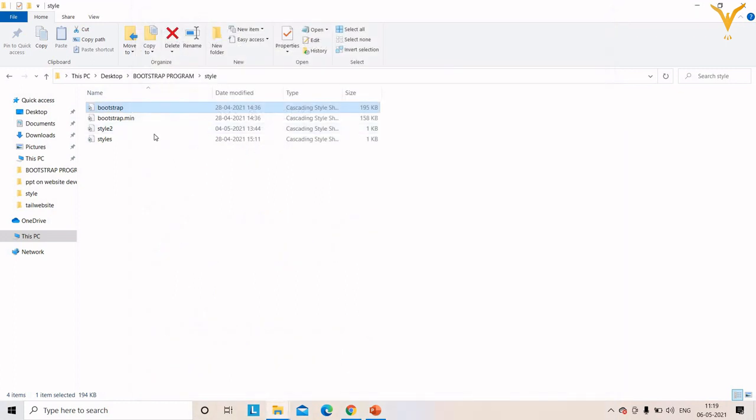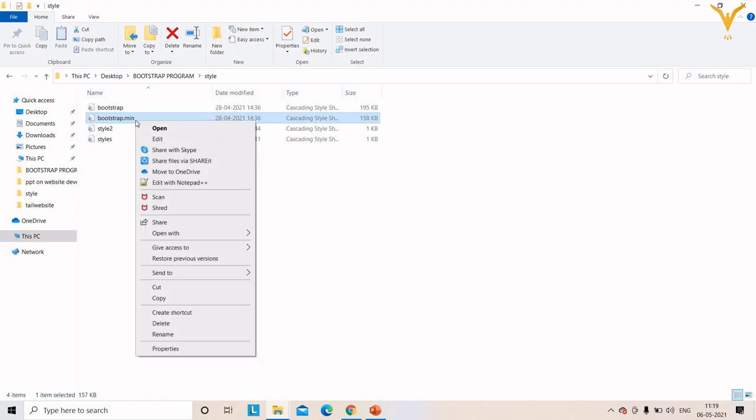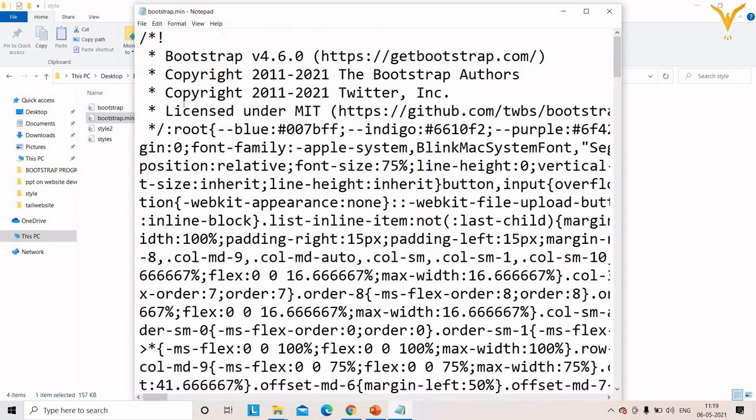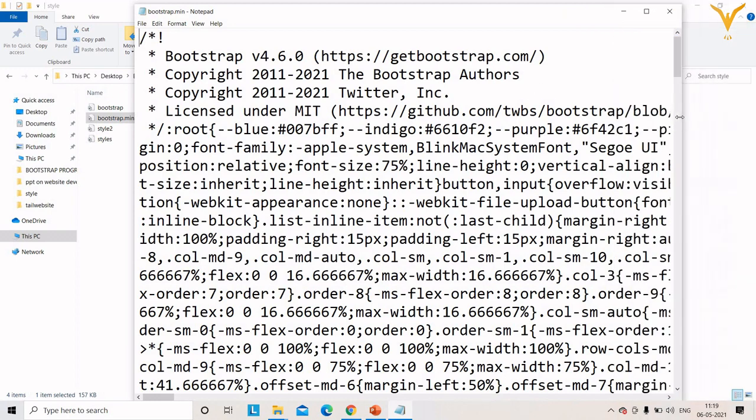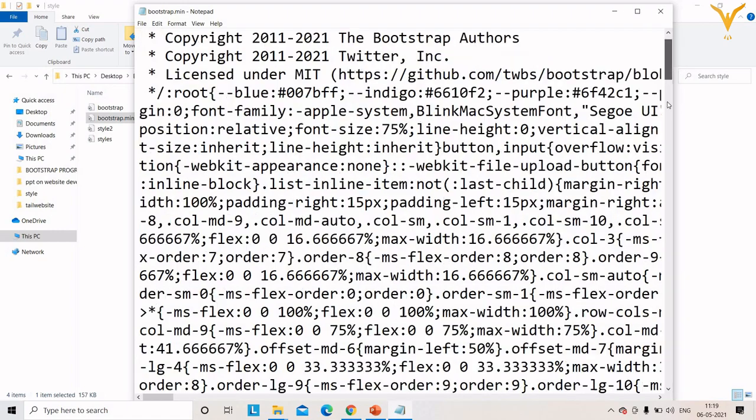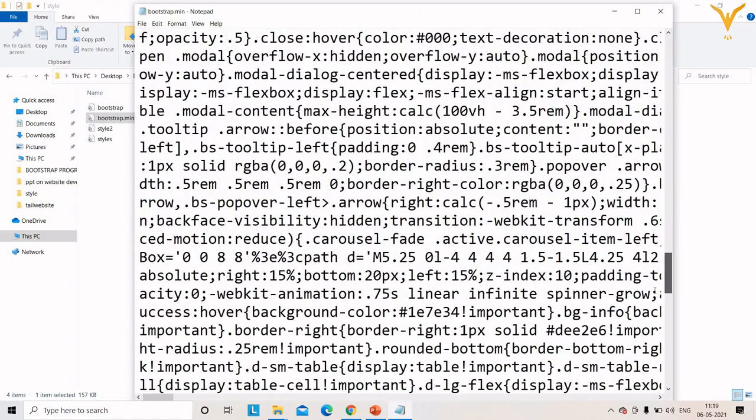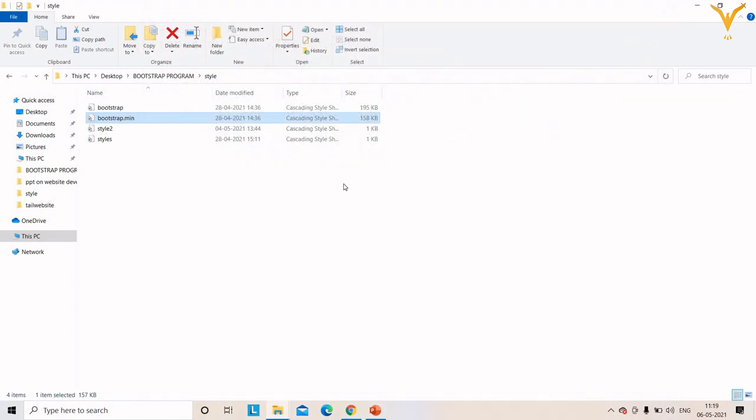Now, if you see the bootstrap.min file, there is no space. Everything is written in one line. All the properties are written in one single line and it continues. All the white spaces have been removed from this file. That's why it is called the minified version of the CSS file. Because there are no white spaces and no comments, the size of the file is less compared to the bootstrap.css file.